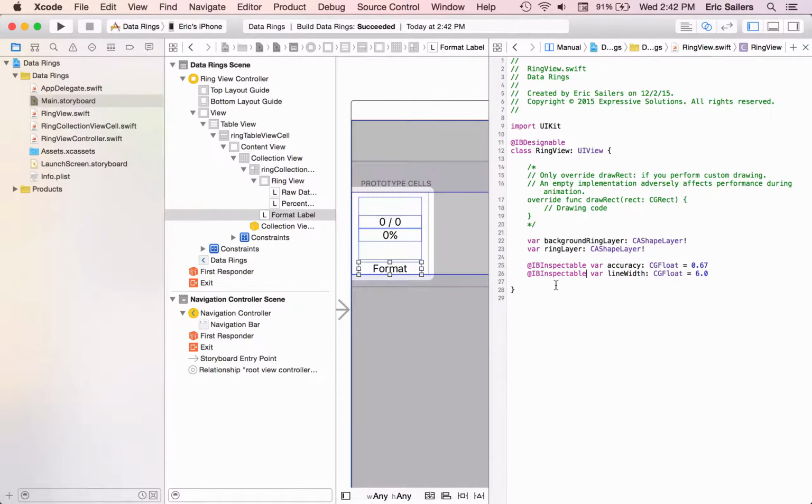Now, there are a couple extra lines of code here though. We're accessing properties for the anchor point and transform, and this will allow us to have the stroke line start up at the top and go around in a clockwise fashion. Then we add the sublayer, and the frame is going to be set to the bounds of the layer.